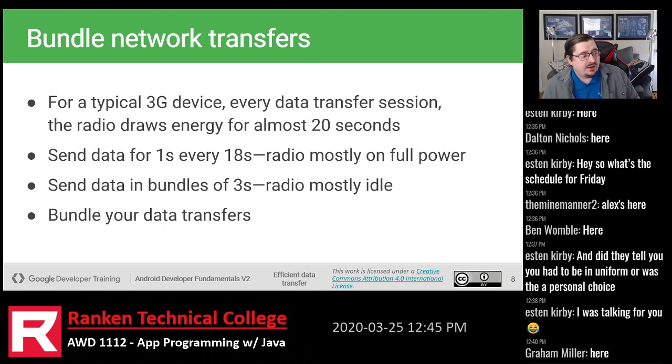So what those power states mean practically is that we really need to bundle our network transfers. We need to have them happen roughly clustered together, and we don't want them spread out, once every 30 seconds or once every 10 seconds. We want to do as many things as we can in a narrow bundle of time. That way the radio can be in standby for most of the time.